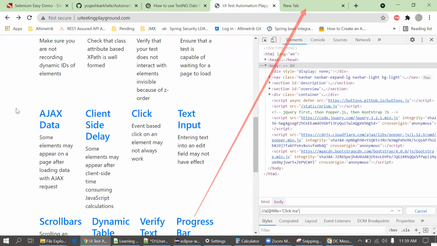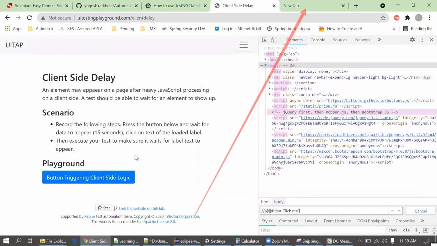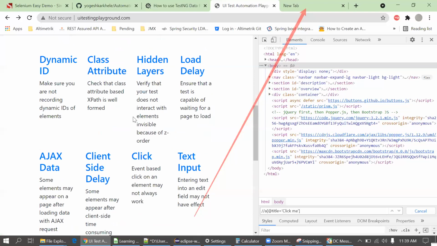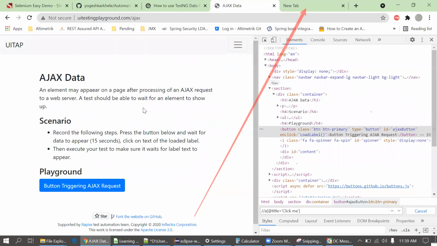Then the scroll bar is data, client side delay. Okay, text input is fine. Client side delay again can be handled by the wait delay part. Ajax data can also be handled by the wait. That's fine. Absolutely no problem.